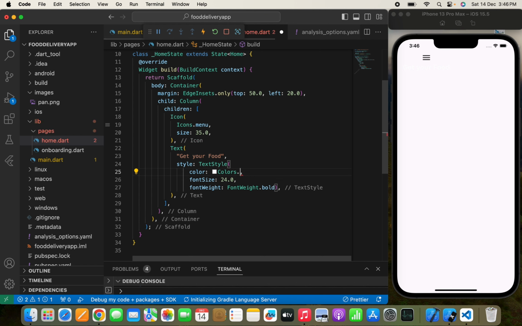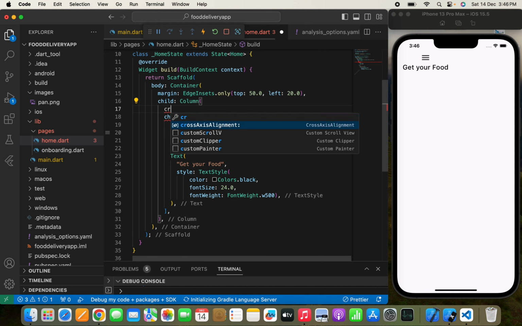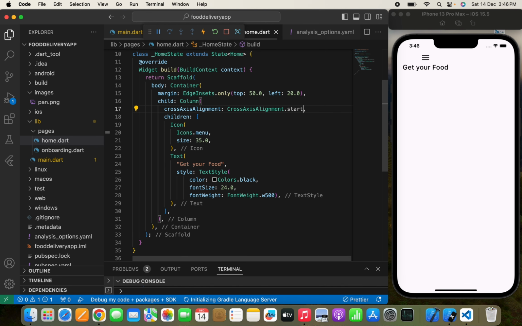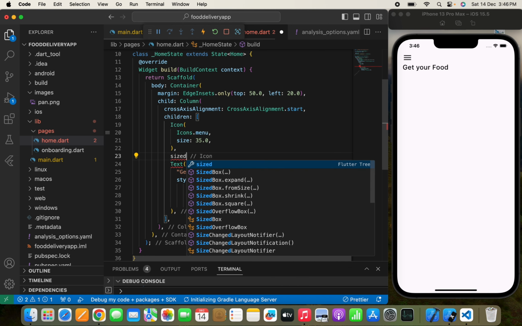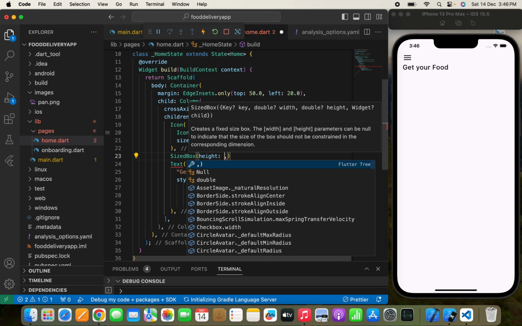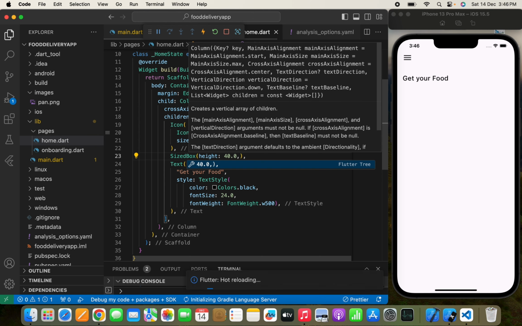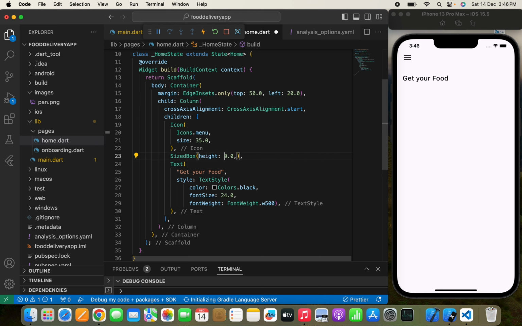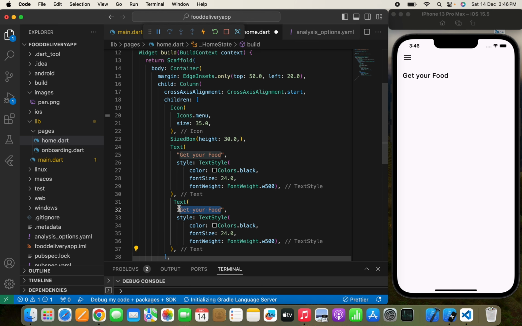Now we can simply change it to the black color so that I can see the text, and we'll simply write W500. So here you can see the text. Now I need to bring the icon over here, so we'll simply write crossAxisAlignment.start. We can pass a SizedBox, I mean the height between these two widgets, which will be 40.0, or let's keep it 30, I guess. Yeah, it's okay. Now you can use a Text widget here again, and we'll show the text named delivered.